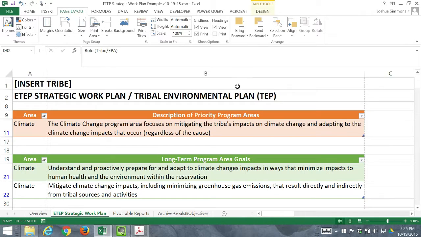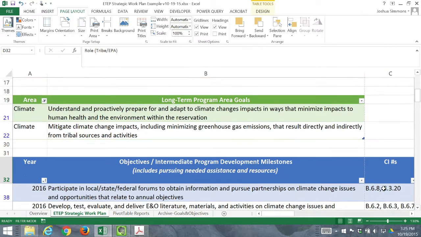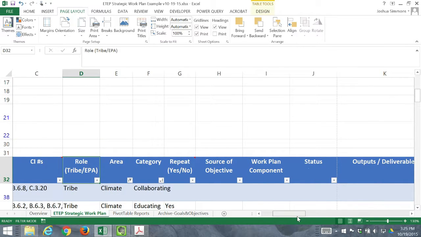So first of all, right now the orientation of the page is in portrait, meaning the long part is going from top to bottom. So we want to change that. Go to page layout and change from portrait to landscape. Now you see that there is no longer a dotted line between columns A and B. The problem is, though, now the capacity indicator numbers are being chopped off, and so is the role.